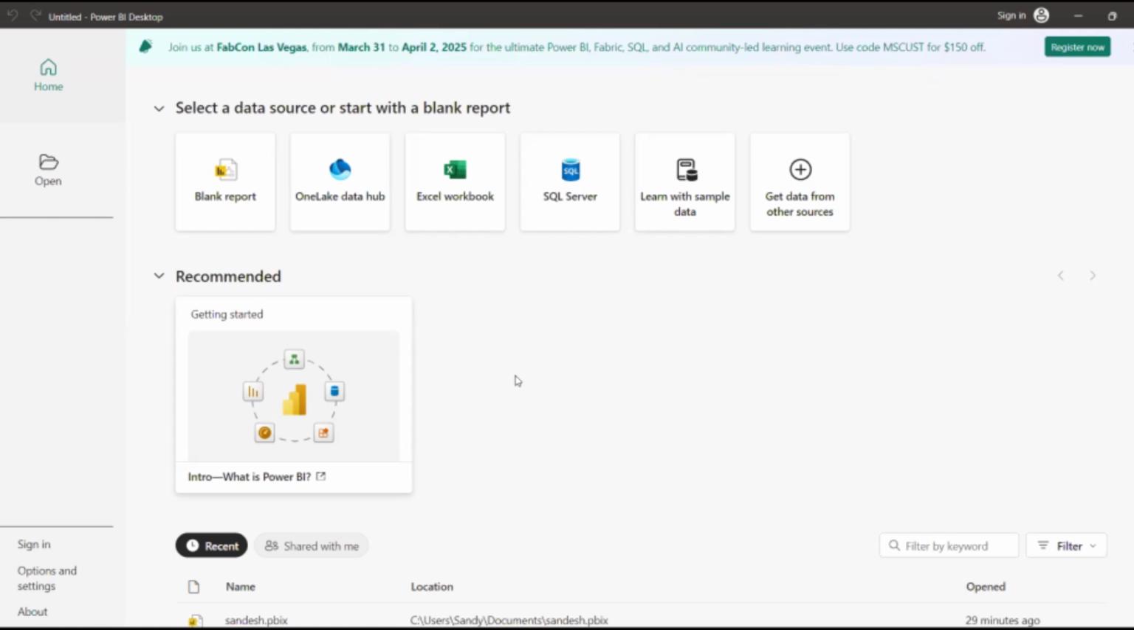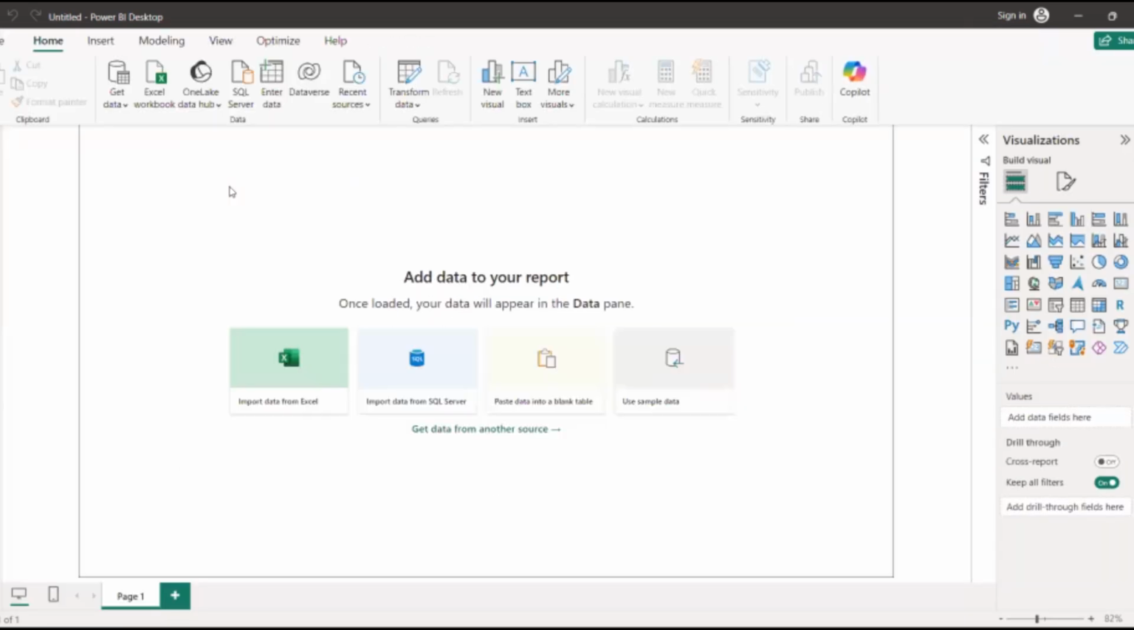Okay. So guys, this is the basic interface of the Power BI tool. First of all, you have to create some reports or visualizations in this Power BI tool. So just click on this blank report. Here one interface will be visible to you. Let's try to understand this interface. So guys, these all are the ribbons: home, insert, modeling, view. These all are the ribbons.